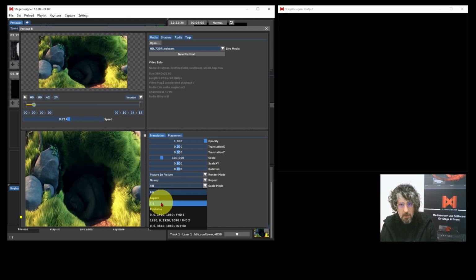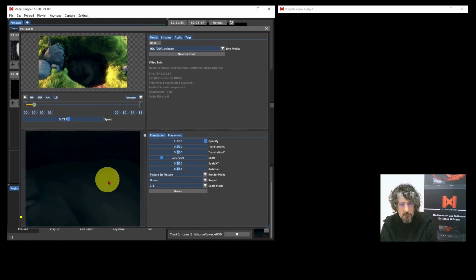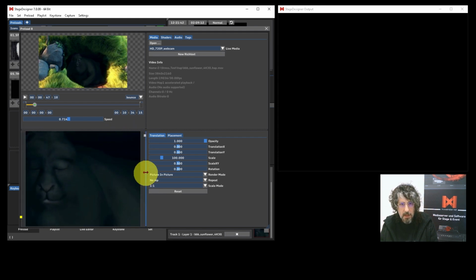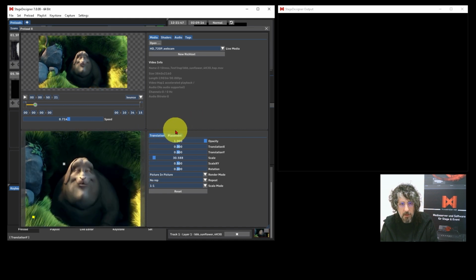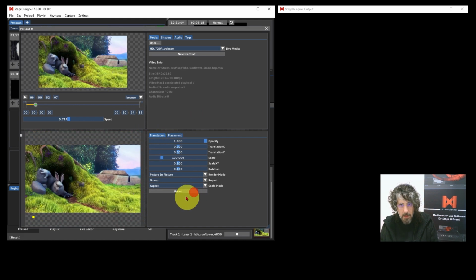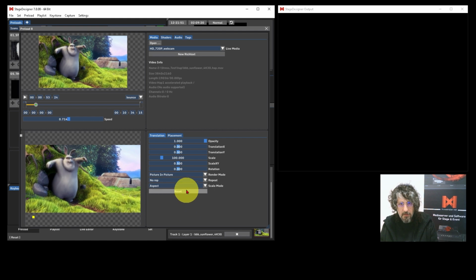And I can just go with 1 and 1, which means the software is going to keep the resolution of the video how it is, and then that would mean I'm going to lose a big part of the content, for example, in this case. With reset, I can just reset all of these values.